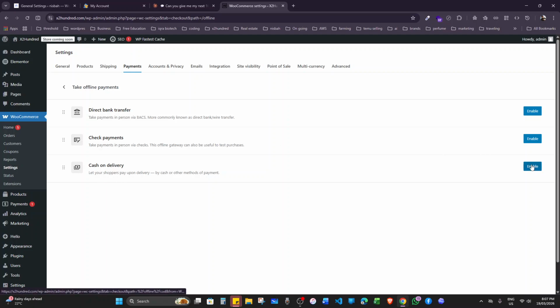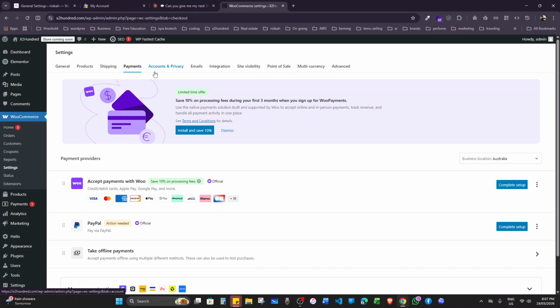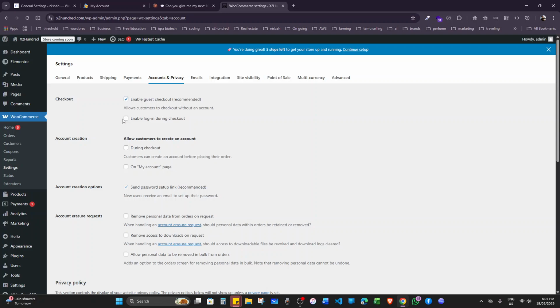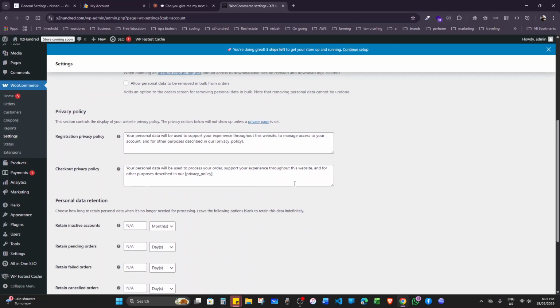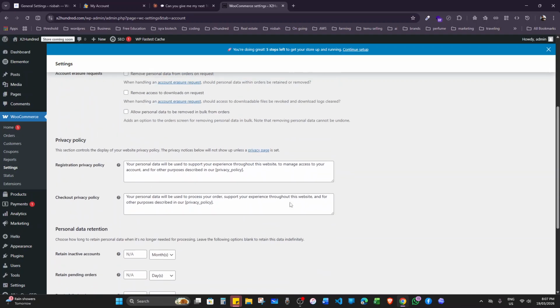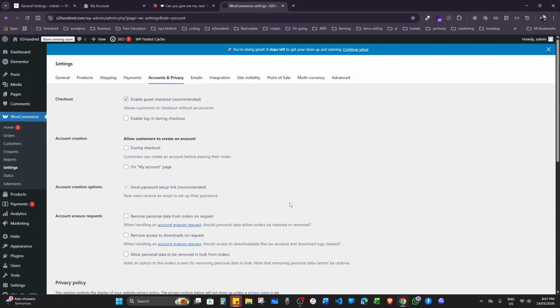Okay, the second best option after WooCommerce and PayPal is enabling cash on delivery, so you can charge customers when the product is delivered to their door. Accounts and privacy, you can leave this for now, but if you want to go through it, you can and see if anything works for you, but you don't really have to. If anything's against your store, you can change it. If everything's all right, you can just leave it on.